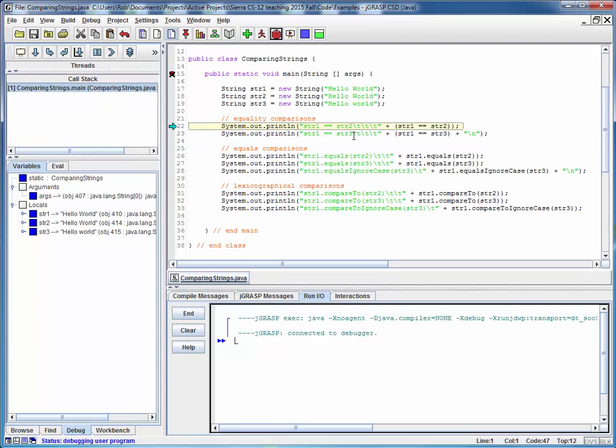So if we use the equality operator to compare these strings, we're of course going to find that these comparisons are all false, because the equality operator compares memory locations, and none of these are at the same memory location, so all of these comparisons will be false.